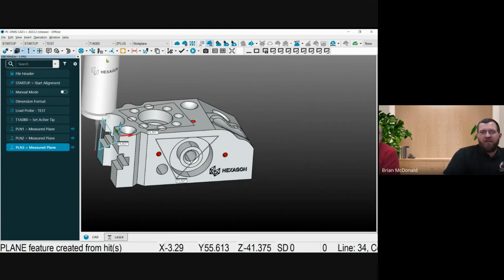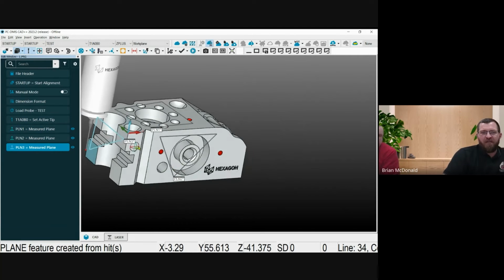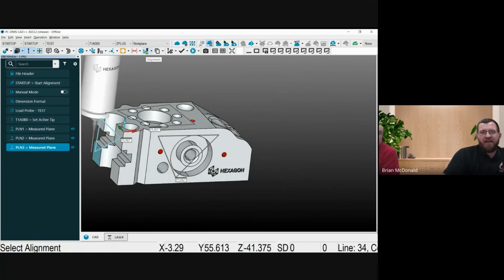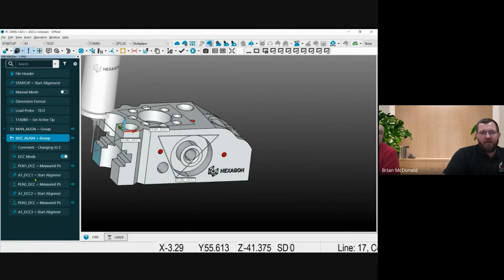I measure them in the order I want, order of my datum precedence ABC. I go up and I use the quick align button like we saw before. It will go in, it'll do that progressive alignment, and it'll create the alignment that I'm looking for.